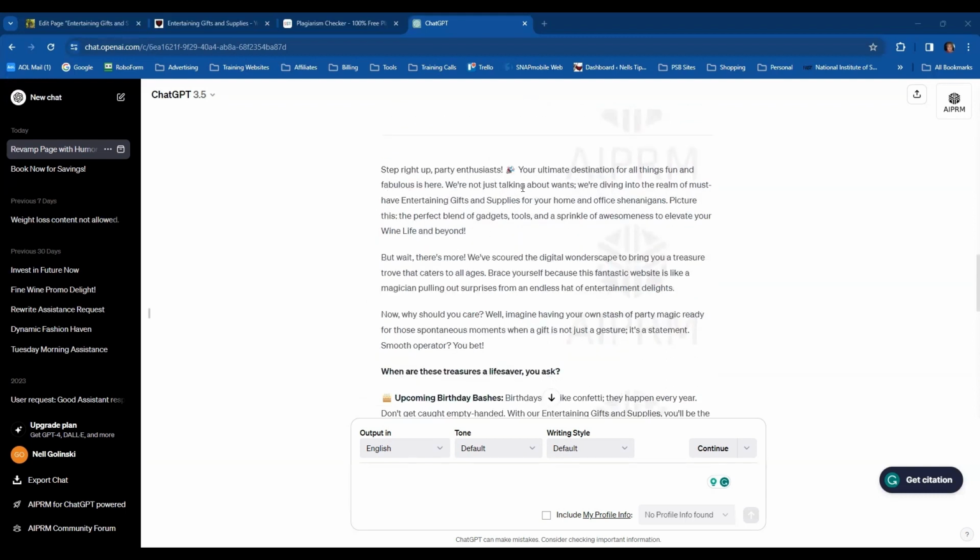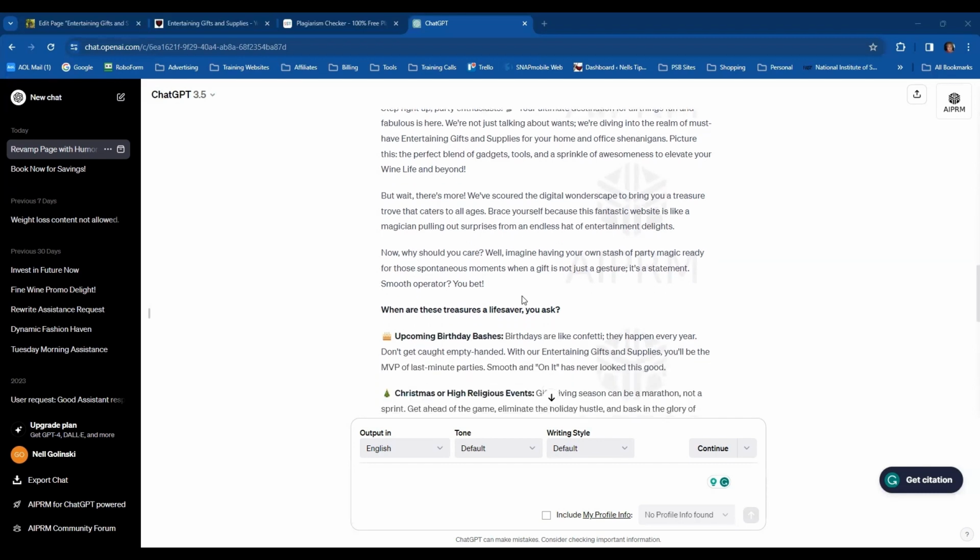Step right up, party enthusiast. Your ultimate destination for all things fun and fabulous is here. We're not just talking about wants, we're diving into the realm of must-have entertaining gifts and supplies for your home and office shenanigans. Picture this, the perfect blend of gadgets, tools, and a sprinkle of awesomeness to elevate your wine life and beyond. But wait, there's more. We've scoured the digital wonderscape to bring you a treasure trove that caters to all ages. Brace yourself, because this fantastic website is like a magician pulling out surprises from an endless hat of entertainment delights.